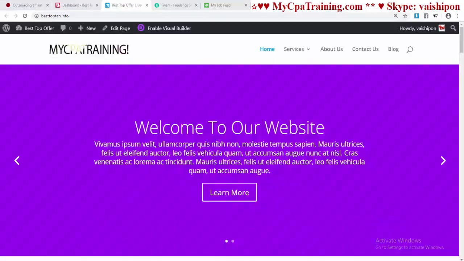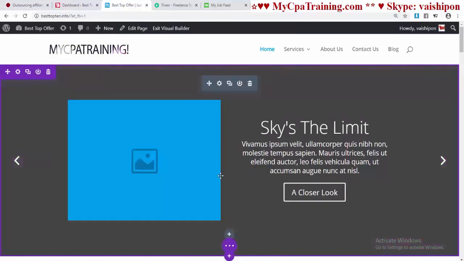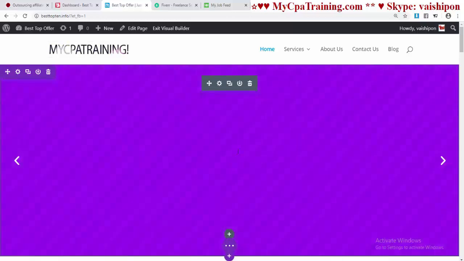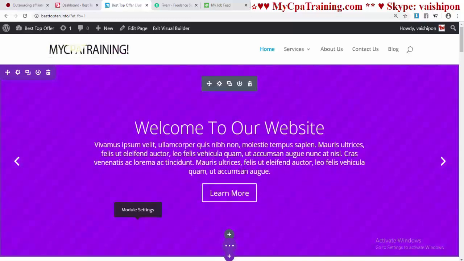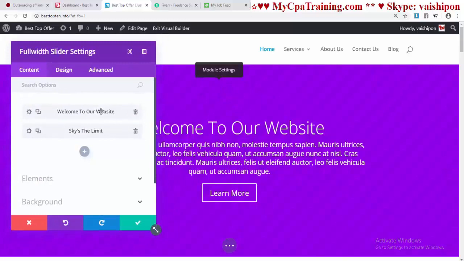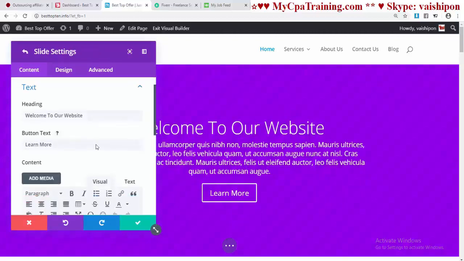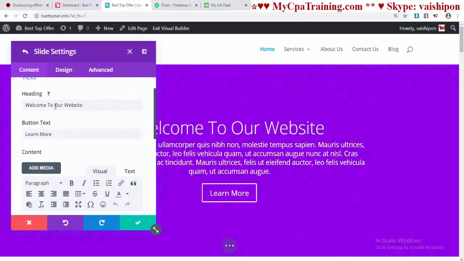Now we will redesign our slider, or we will make a new slider. For this procedure, you just have to enable Visual Builder for design mode, and we can redesign this slider. Suppose this is slider 2 and this is slider 1. Suppose we need to change this option, background option or text. We can click here, module settings, welcome to our website. This one is this slider. If we want to change this slider, we have to click on this gear icon. I'm clicking here, and here welcome to our website is selected.